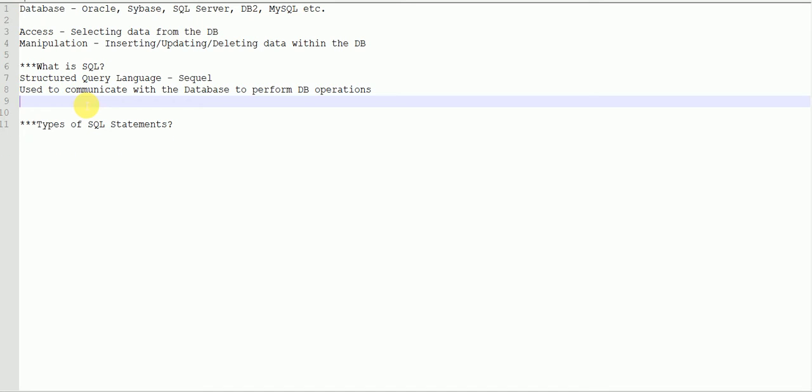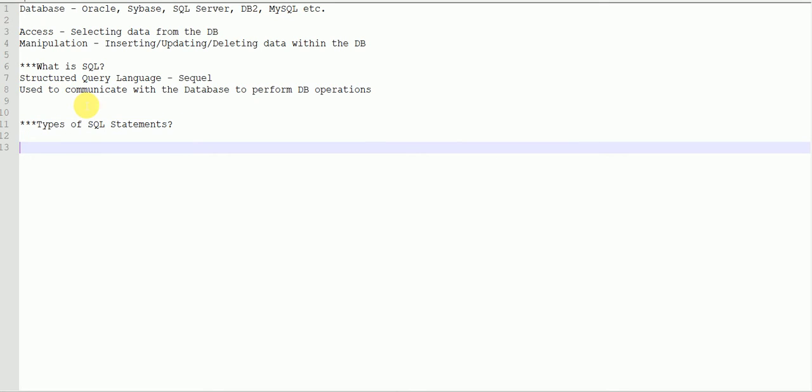So this was all about SQL. Now, the types of SQL statements we have in the database. They have categorized these SQL statements into different categories. First of all, we'll talk about the first category, which is DDL, data definition language.